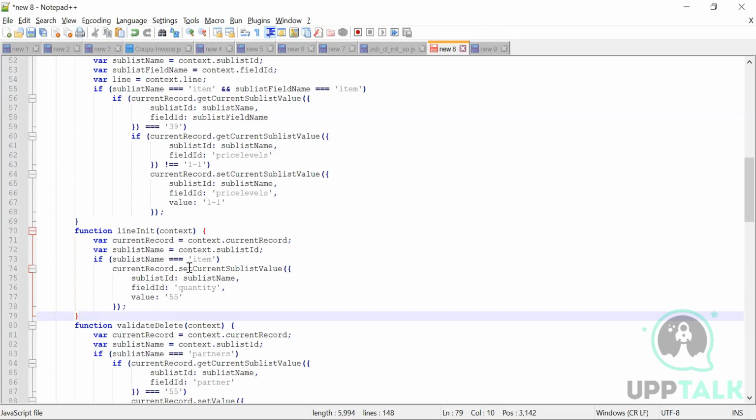So actually, this line init can be used on line level only. You have page init, that is entire page level, and then you have line init, which is for sublist level. Only in line level and sublist level. Better to call it sublist level. The right terminology I would suggest you to use is sublist. Okay, fine. Clear.